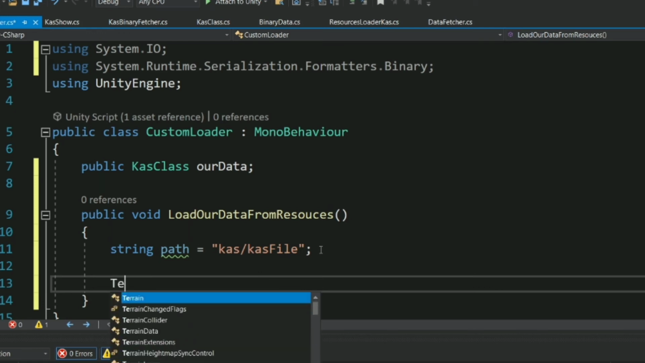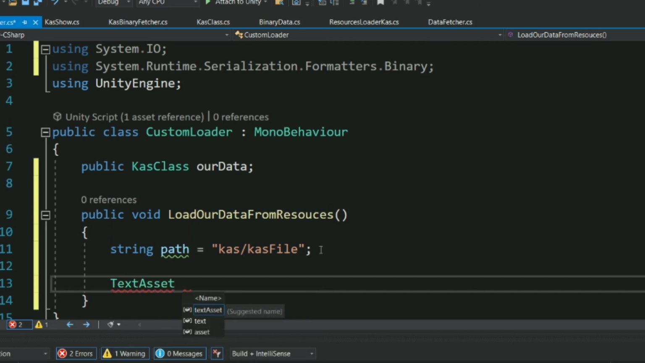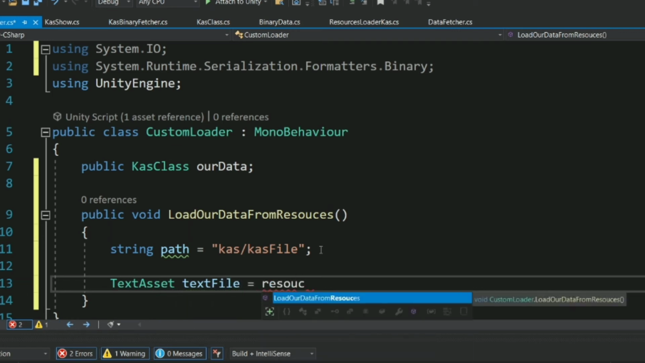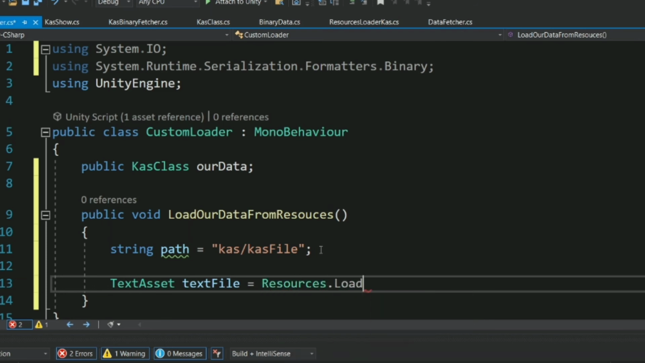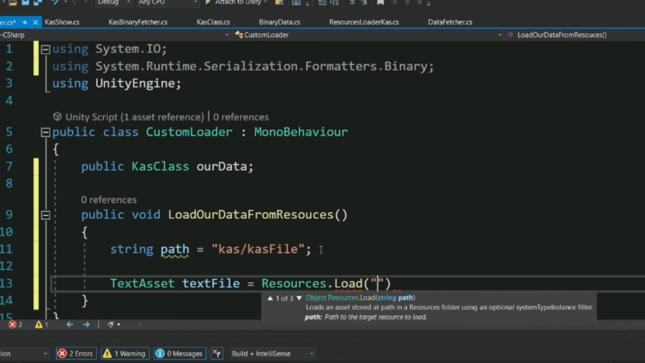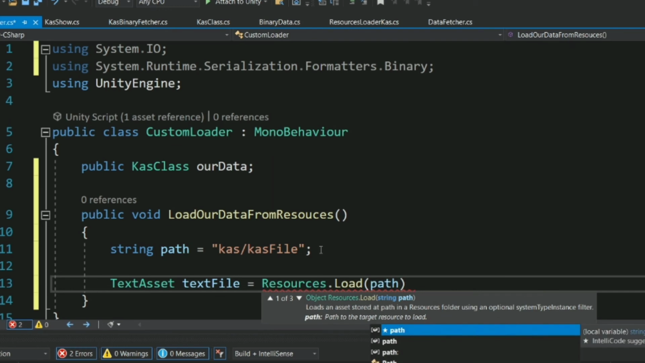And since we cannot directly load our custom binary file, we have to first load it as a text asset. Let's name it text file. You can name it whatever you want. So let's type Resources.Load, and let's give the path over here. And yeah, after that we are done.